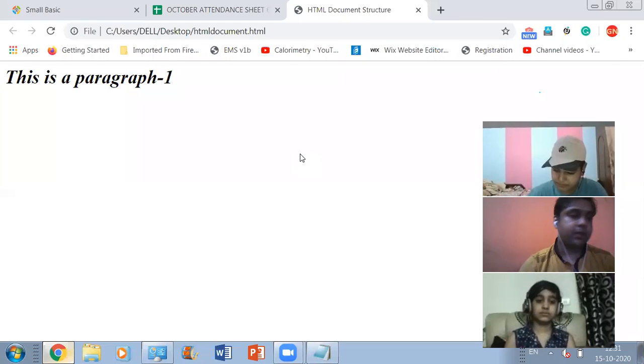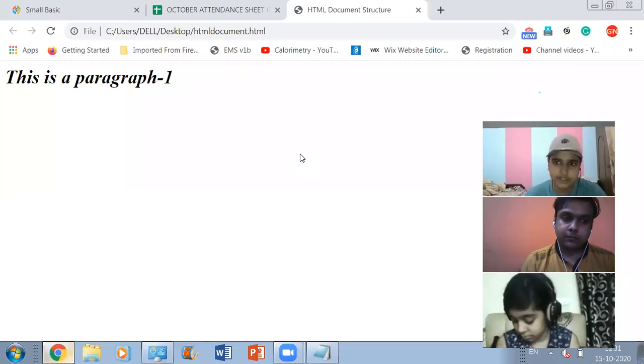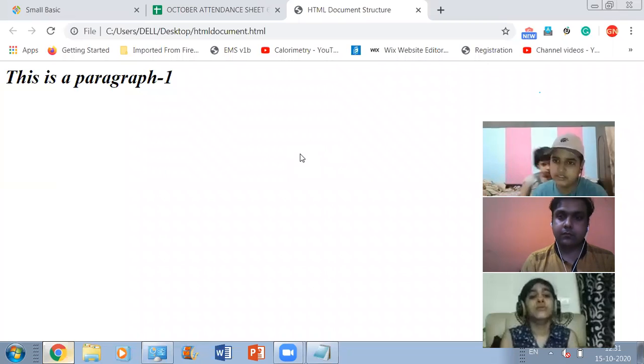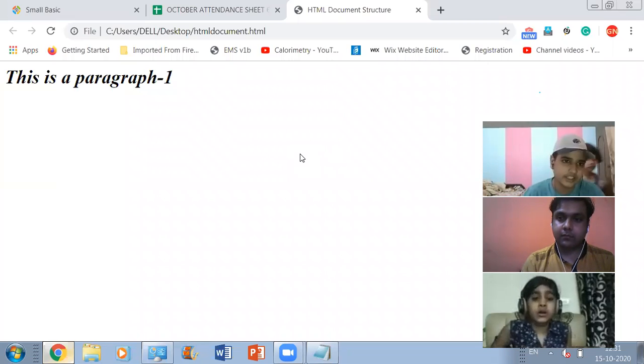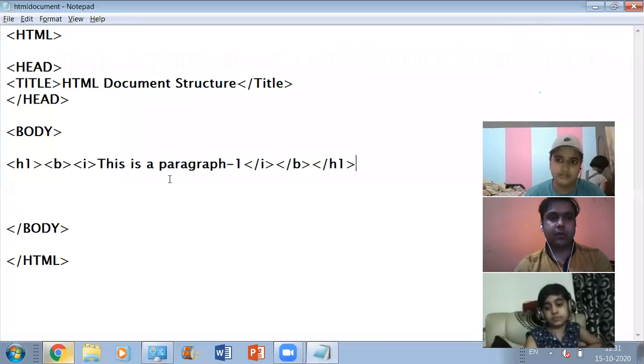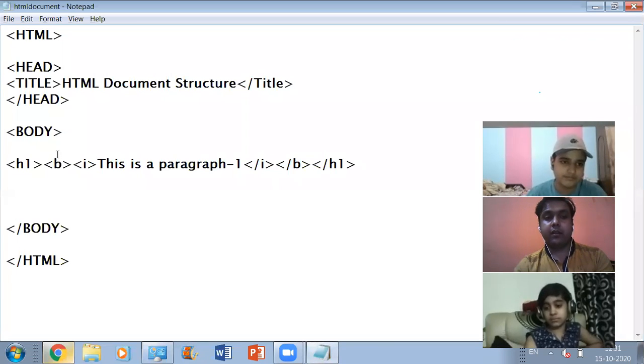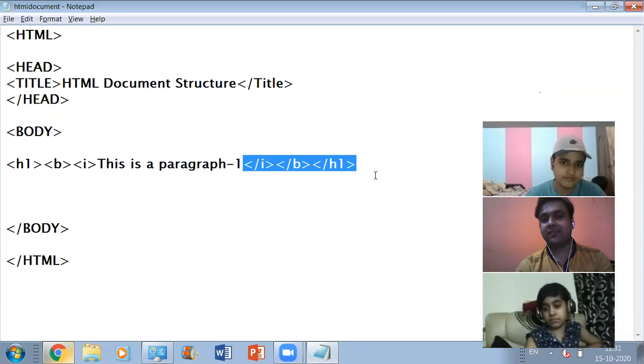Yes, Kunal, please go ahead, dear. Sir, in the code you have written body, head. And here it is written, This is a paragraph 1. So, sir, why are the body and head not coming in there? Beta, see, this is written, This is a paragraph 1. Otherwise even this wouldn't be showing, where is this showing? Tags.